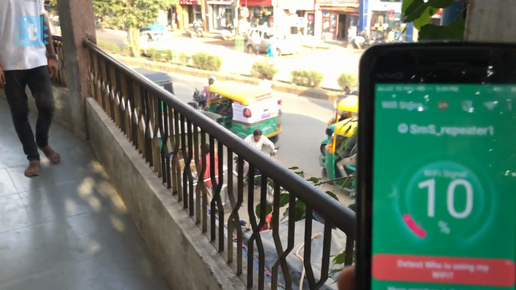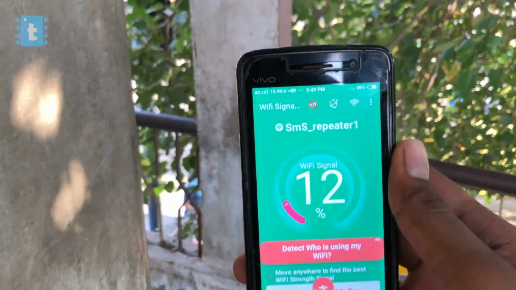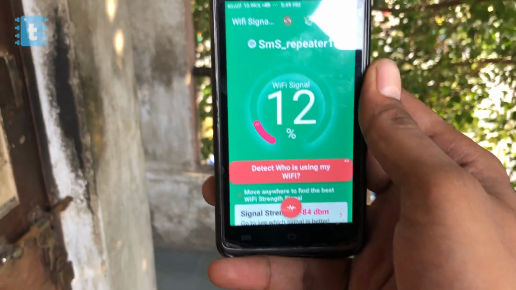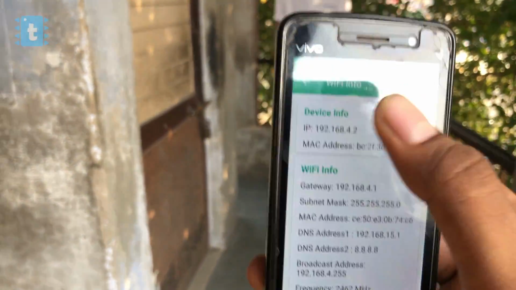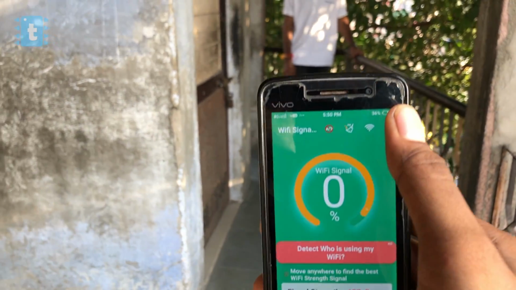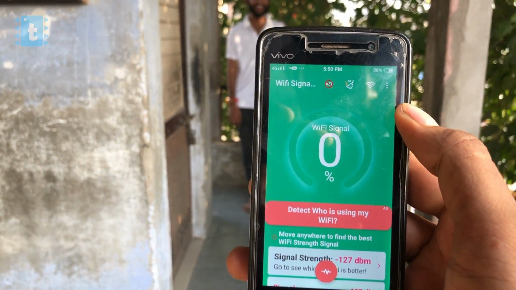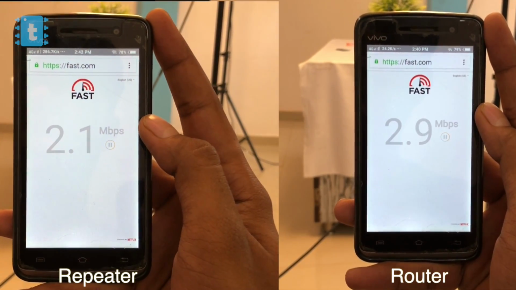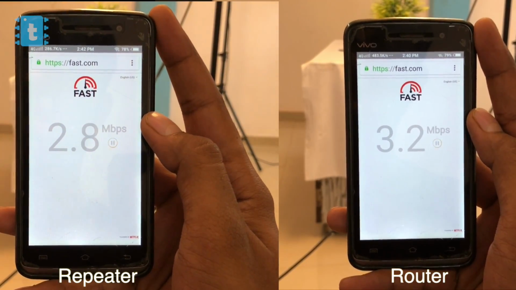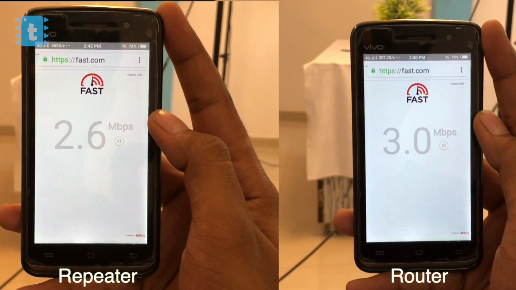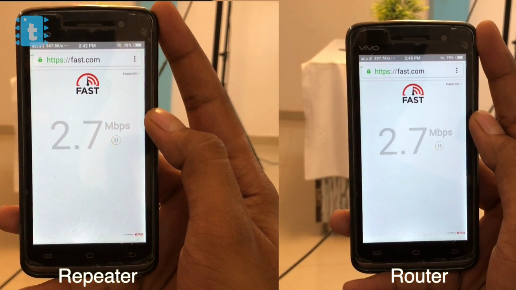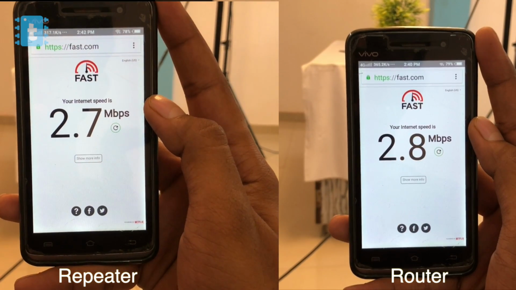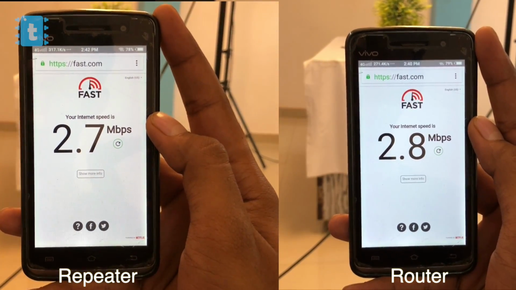When I tested the range, it came out to 70 feet, which comes around 21 meters. I didn't get that strong connectivity at this much distance, but still, the connectivity range was up to 21 meters. And if I test the speed of both my router and the repeater, then you will observe that the speed I'm getting from the repeater is almost the same as that of my router. So yeah, this was the quick plug and play project.